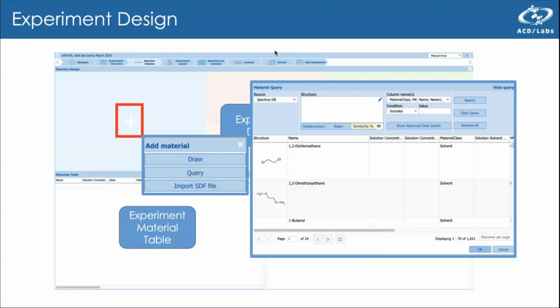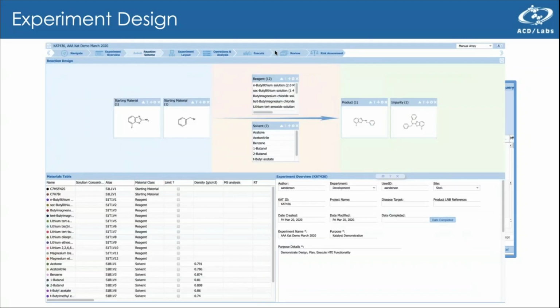Okay, so upon performing a query, there's a variety of different query inputs the system will support, like structure similarity or substructure searching. We can also search a variety of metadata fields to obtain, ideally, the structures we want to add to our design.